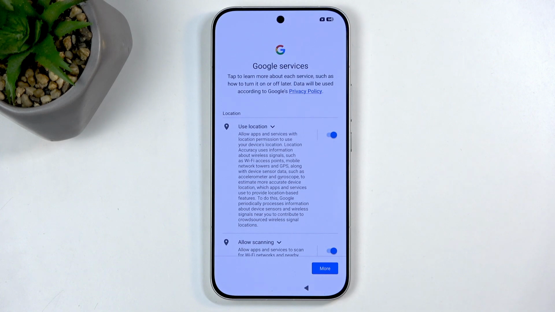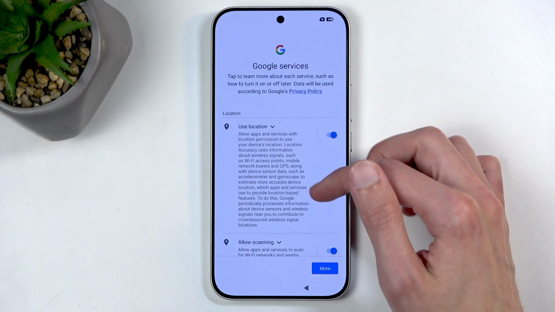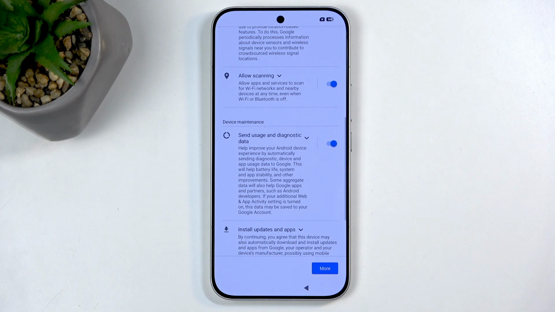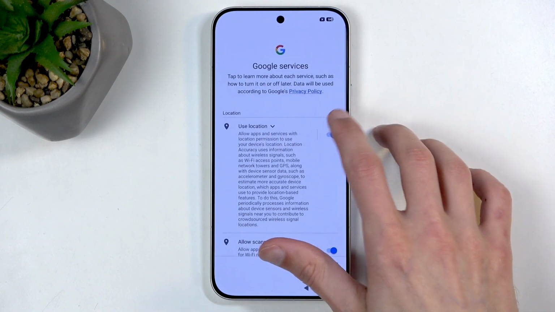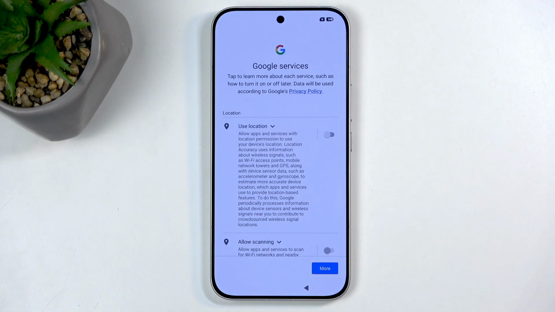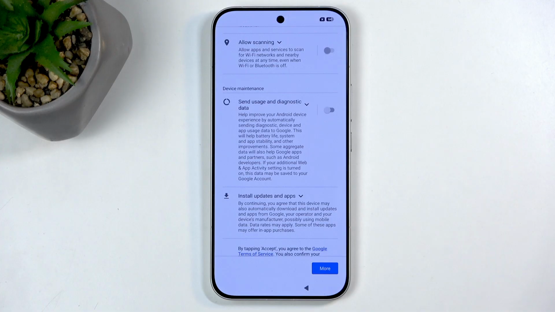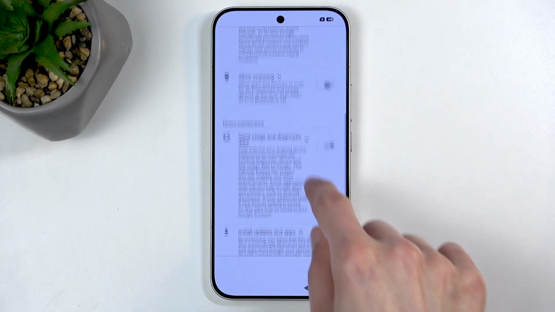Now, moving on, we have Google services, and we have things like location, scanning, and sending user and diagnostic data, along with a new one, install updates and apps. Now, you can turn all of those off, but don't think for one second that you're actually turning them off. Just because the toggle is off doesn't mean anything. And I want to also point out that for some reason, install updates and apps doesn't have the option for you to turn it off. Interesting. God forbid I have control over what Google forces on my phone. But anyway, I'm going to talk about this a little bit more in depth.